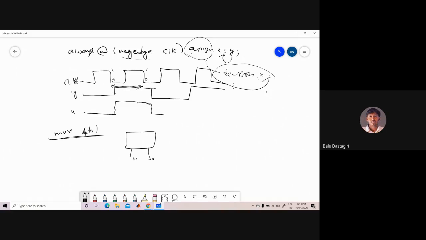So again it has four inputs, that is I0, I1, I2 and I3. It has one output. If the selection lines are 0, 0, the input line I0 will be connected to the output. If the selection lines are 0, 1, the input line I1 will be connected to output Y. If the selection lines are 1, 0, the input line I2 will be connected to Y.